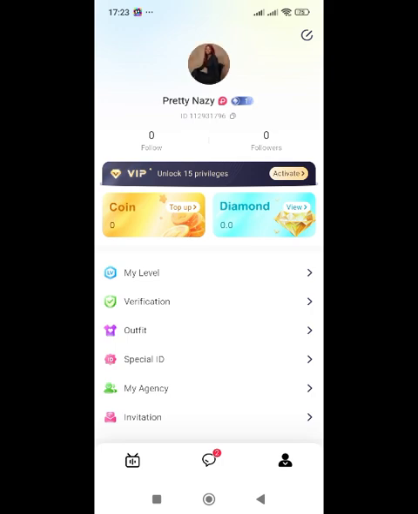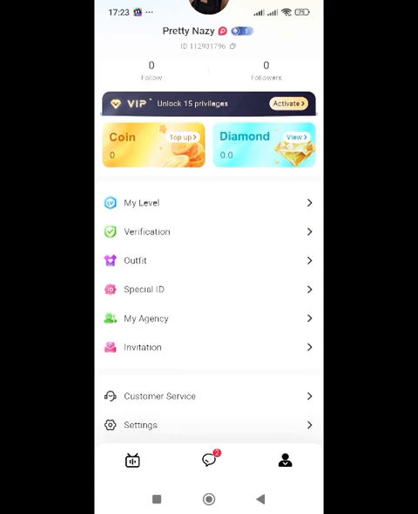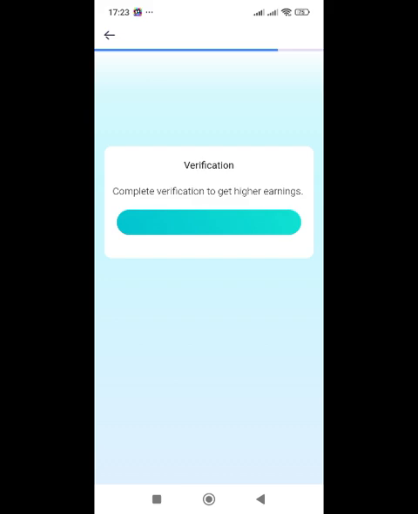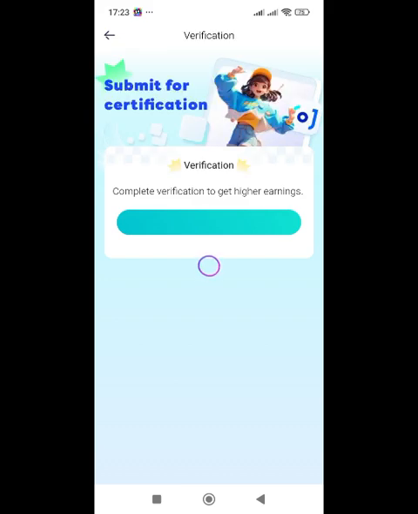This is a coin, your coin dashboard where you use it to play games and all that. And this diamond icon is where your earnings reflect. Do you get the point? This is my level. This place is my level verification. Click on this verification, then you verify. You have to verify now.